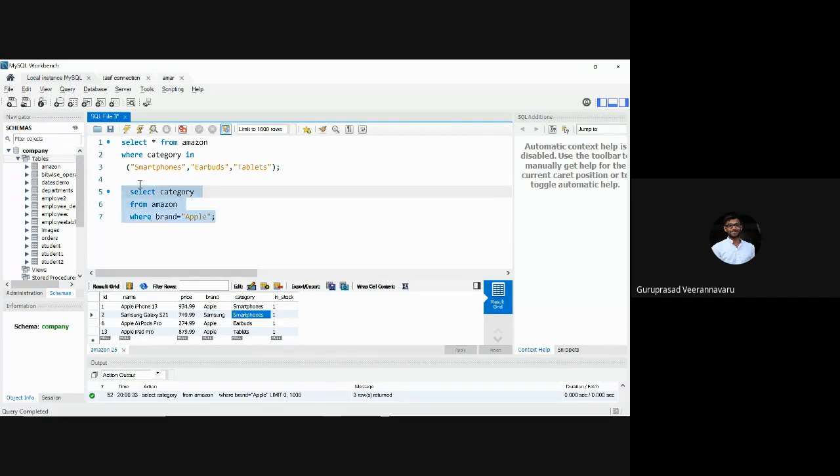So instead of writing this, I can write this. This is like running one query inside another, an inner query. As this query executes, whatever is the result of this query is fed into the second query, the main query. I can also write a query inside a query inside a query. So I can do this where brand equals select brand from Amazon where ID is equal to 1.